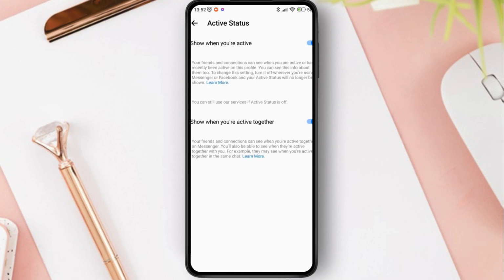We have the show when you're active option and show when you're active together. So if you turn off the second option, then your friends cannot see when you're both active in the same chat, but they will see if you're on Messenger. And if you want to appear completely offline so that no one can see that you are on Messenger, then you need to disable the first option.